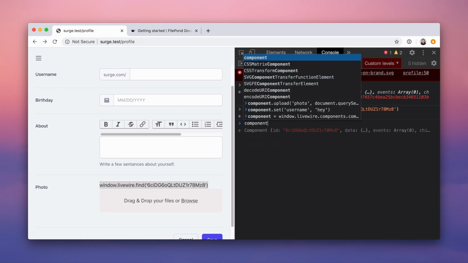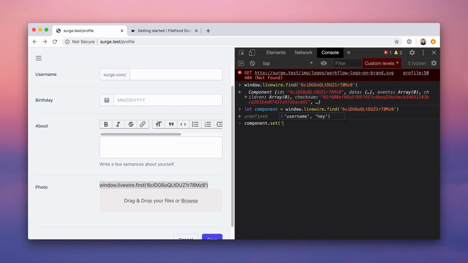And now if I do component, I can do .set. Watch this, let me blow your mind in case you haven't seen this already. Set username to hey, okay? Check it out, it just set it. It did the full round trip. This is the real power of Livewire. You can use Livewire almost headlessly, just as a JavaScript transport protocol or whatever.